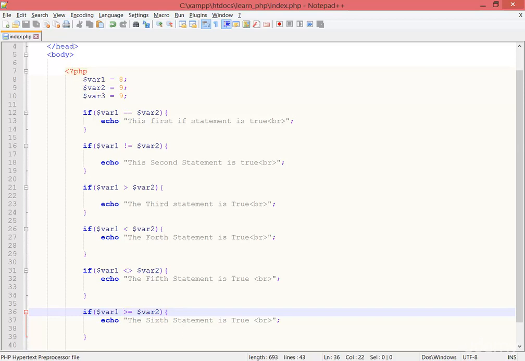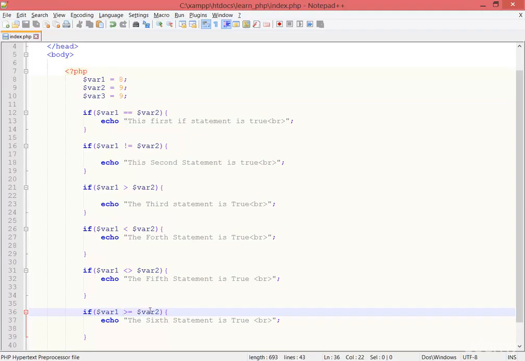Go to the browser and refresh. The statement is still wrong because var2 is actually bigger than var1, so this can't be true. If I just add the less than sign, I'll get the result, by the way. But I'm just typing here the var3.